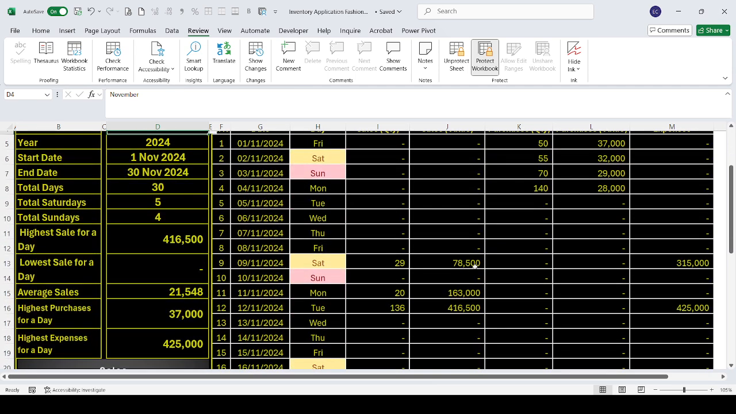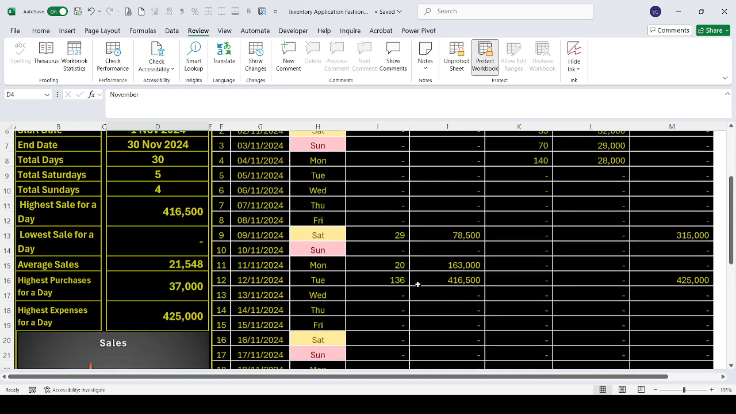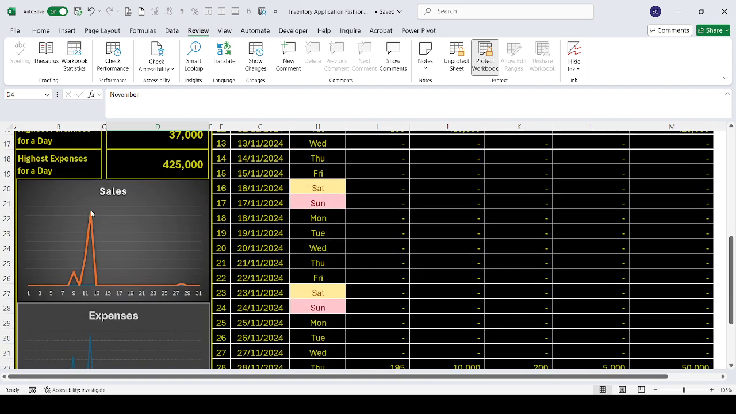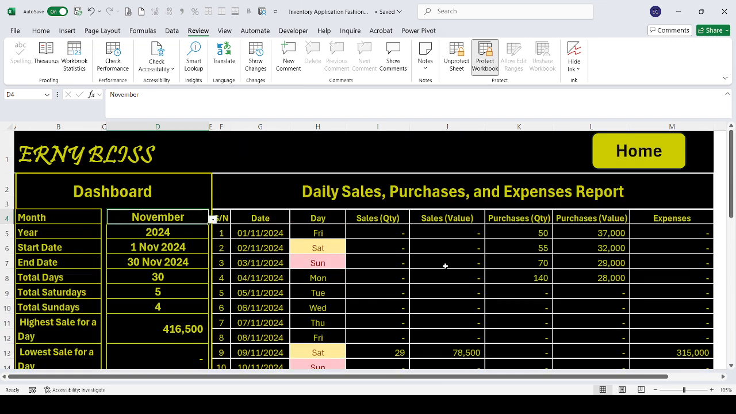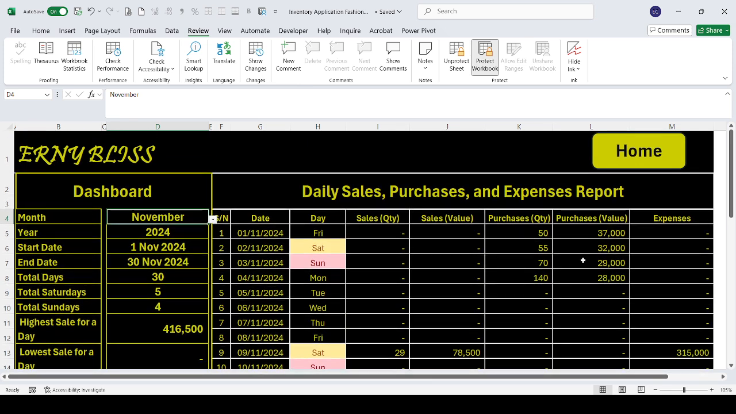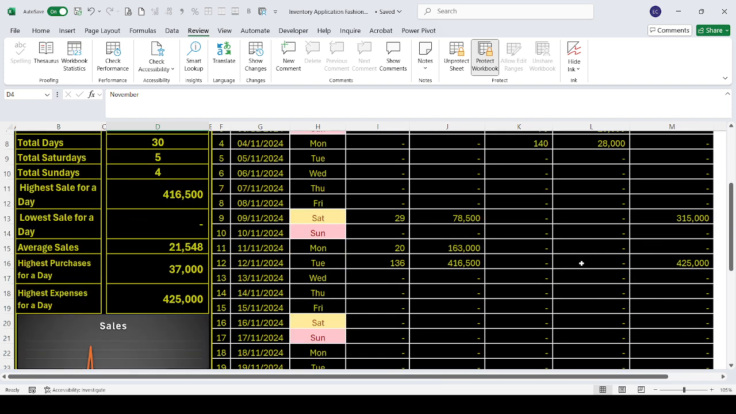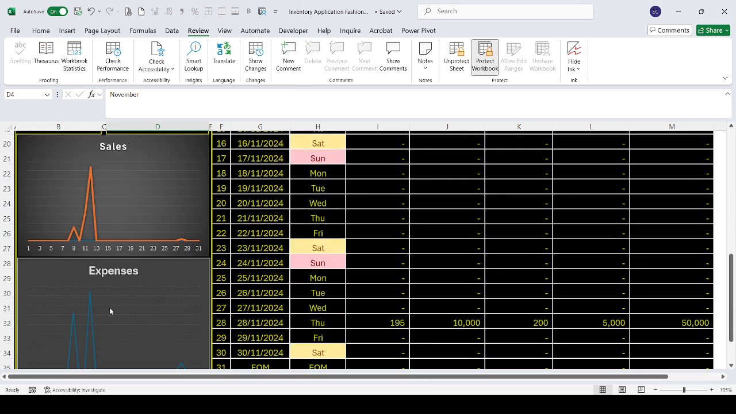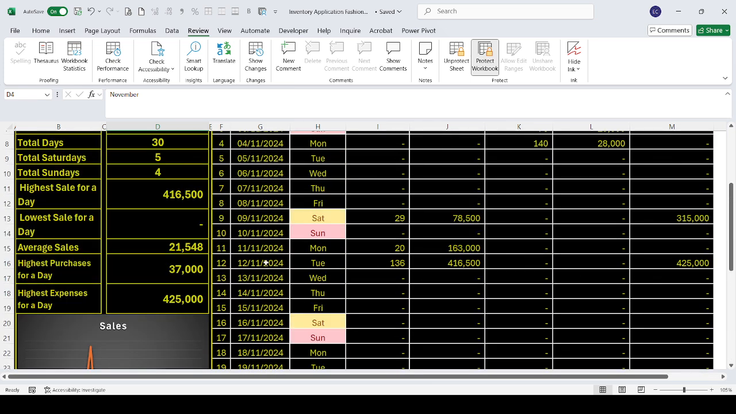So let's just look at what's the highest sale of the day. It's on the 12th of November at 416, and our graph shows it there on the 12th, and definitely our dashboard also shows the amount of 416. So definitely we can also see the other elements of purchases in value, expenses right there, with the highest expense of course being 425,000, which was incurred on the 12th, same as we saw earlier.